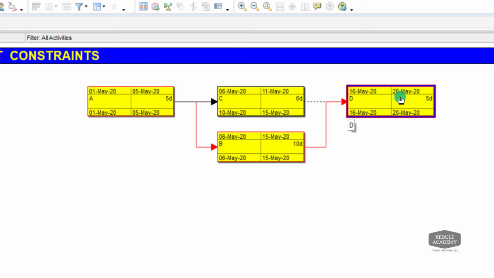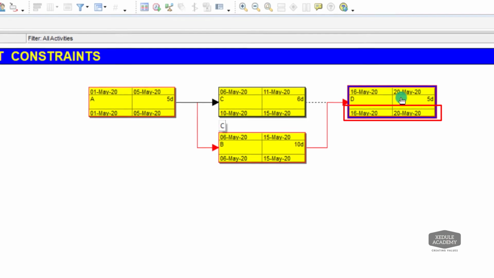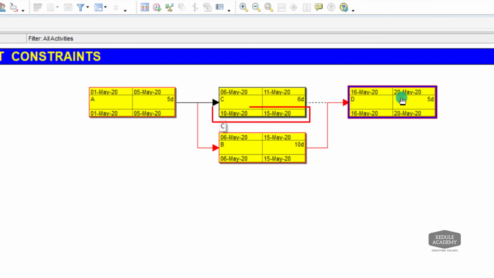Backward pass is calculated from the end of activity's early finish date. Activity D finished on 20th May. 20 minus 5, that is 16 May. Activity C finishes on 15th May with duration of 6 days and the late start is 10th May.